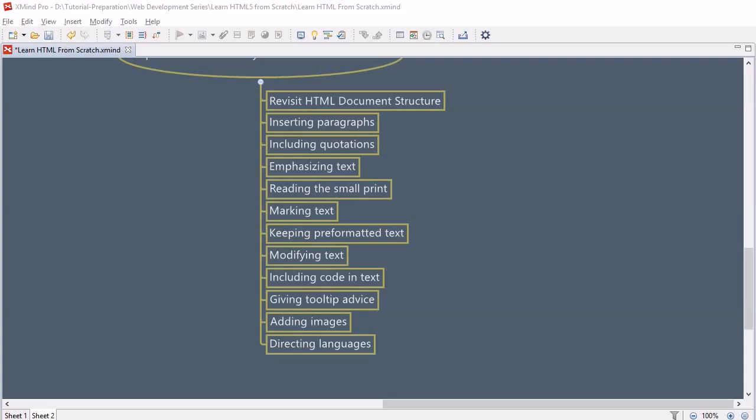Then we will look into how to insert a paragraph within the body of the HTML. Then we will learn how we can mark text as quotations. Then we will learn about emphasizing the text within HTML. Then we will look into reading the small print, where we will look into some tags which will help us design the text that gives meaningful information about the text. So here we will design a to-do list. We will see how to strike out the completed task with the help of HTML tags.